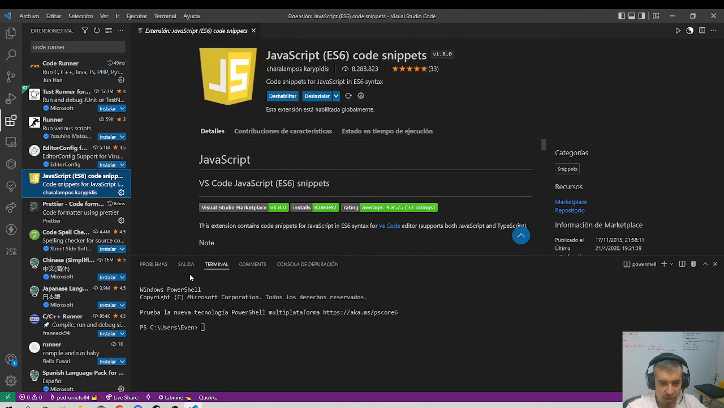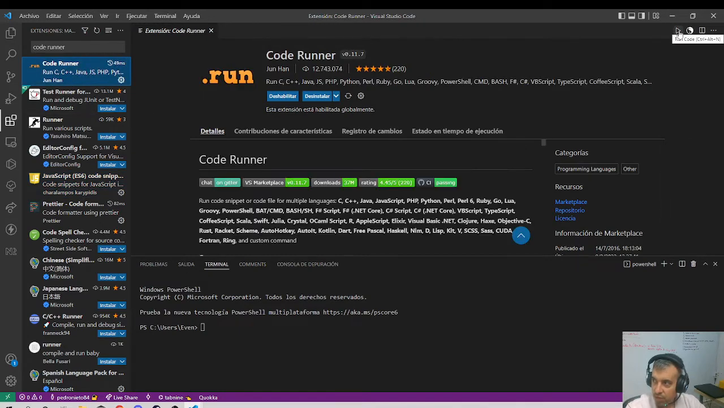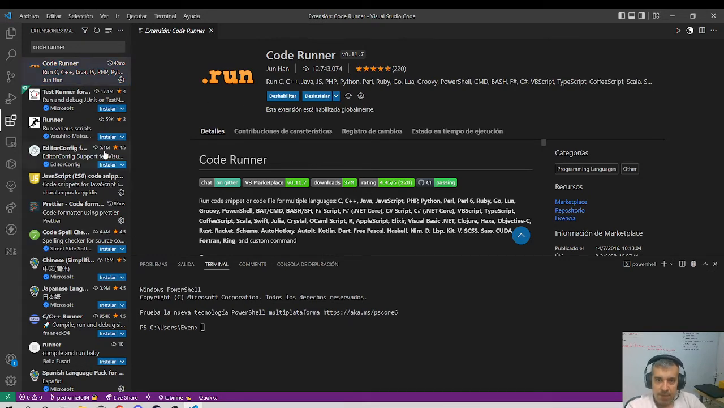We will continue installing extensions as we need them. CodeRunner is very useful because it should make this button appear on the right, which will let us execute code directly in Visual Studio without the need of using the browser or whatever. If you don't see this icon and this icon, close Visual Studio and open it again, because they should appear. Okay. So let's make our first project.